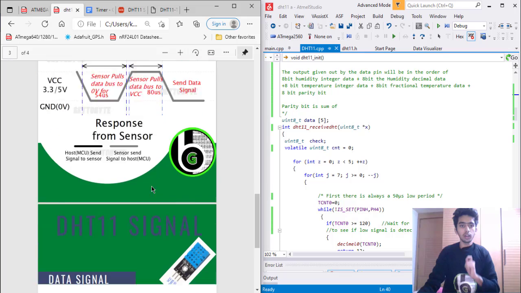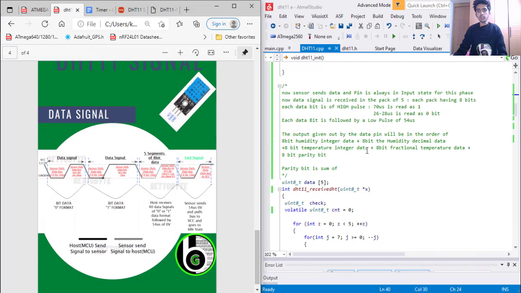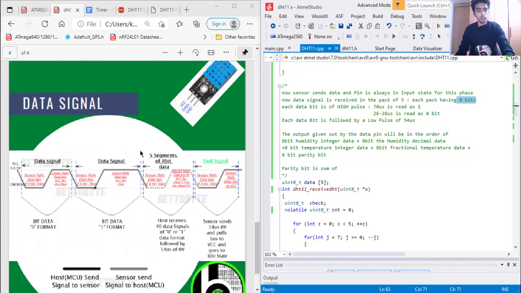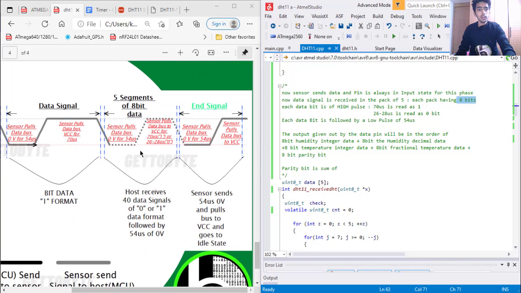be getting the sensor data. Now data, so my sensor will be sending data in the packet of 5, and each packet will be having 8 bits, and each bit will be having a low pulse. Each bit will be of low pulse and then a high pulse, and depending upon the time period of the high pulse, my bit will be decided whether it is 0 or 1.